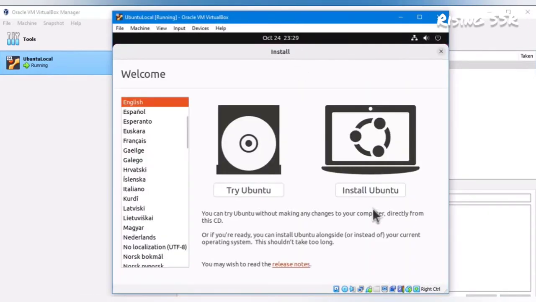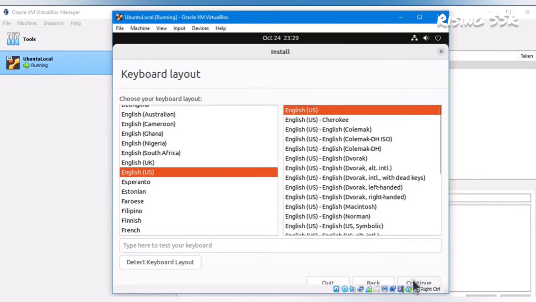In the welcome step we choose install Ubuntu. In the next keyboard layout step, we can choose the preferred language and keyboard layout. We're leaving here everything as it is, i.e. English by default.